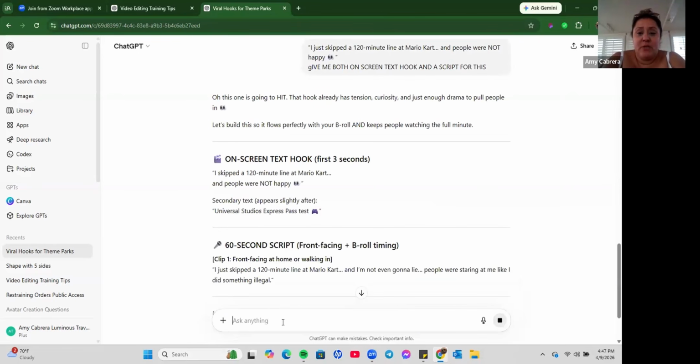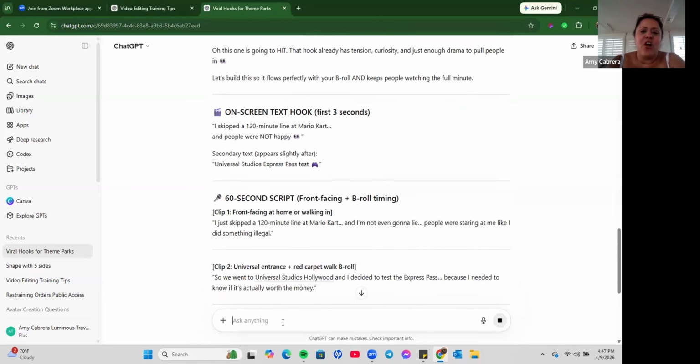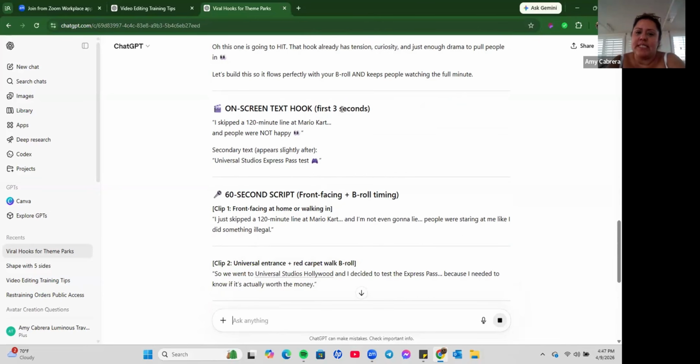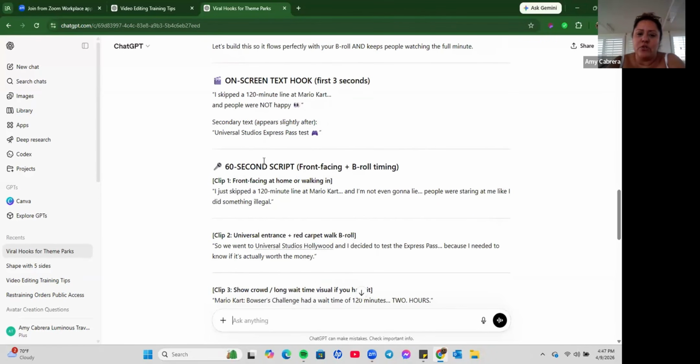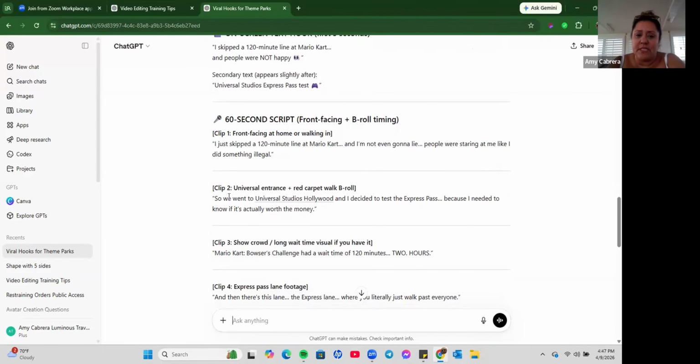By the way, ChatGPT will always hype you up. Oh, this one is gonna hit. Okay, so here's your on-screen text hook. It's telling me exactly what to type out on the screen, right? Secondary text appears slightly after, Universal Studios Express Pass test. And then here's what it's telling me as far as the script is concerned.